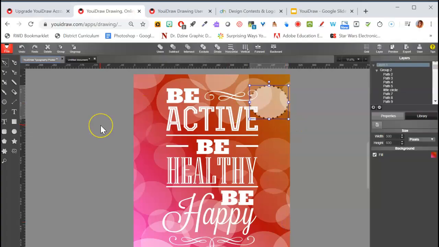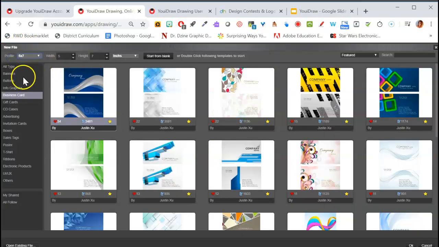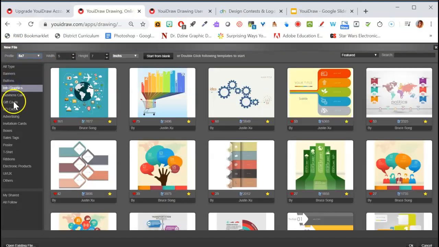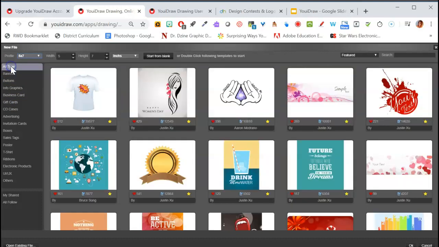Okay, so here's an example of something created in UIDraw. It's just a typography poster. I didn't make it. It's one of the templates, and whenever you click on File and New in UIDraw, you have a lot of templates that you can start from. So sometimes it's fun to start with a template just so you can see the options that exist out there.